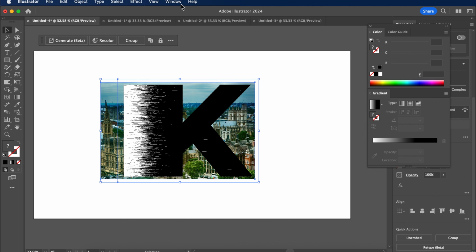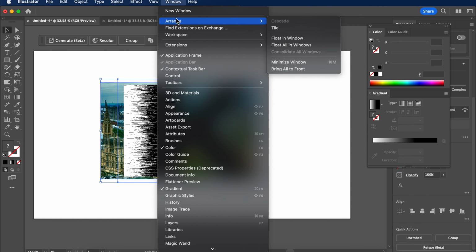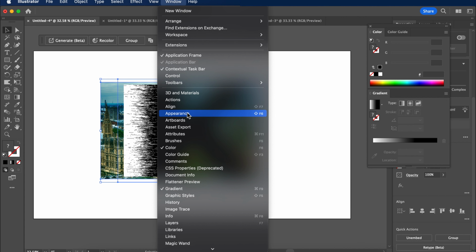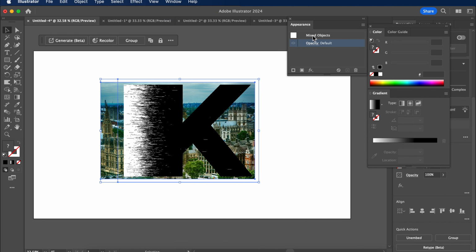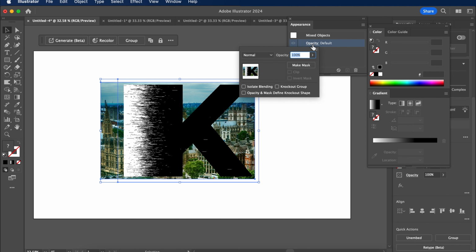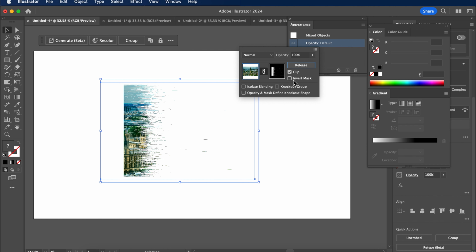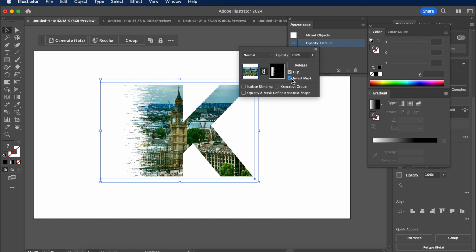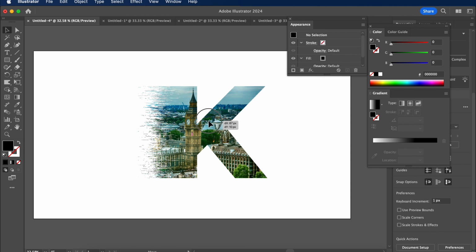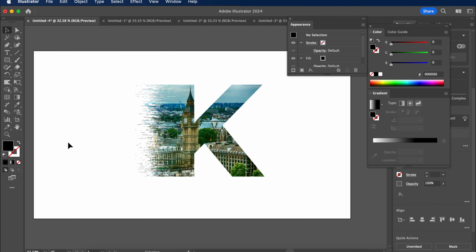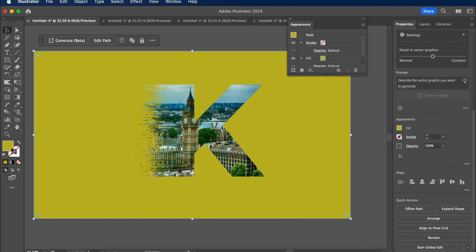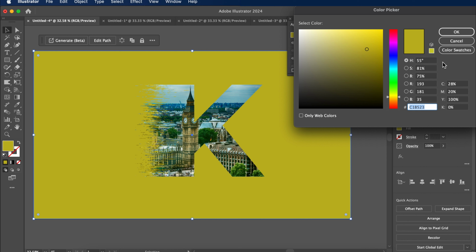Select both the image and the letter, then open the Appearance panel by going to Window, then Appearance. In the Appearance panel, click on Opacity and select Make Mask. Make sure to check Invert Mask to blend the image perfectly with the letter. Finally, change the background to your liking and your poster is ready.